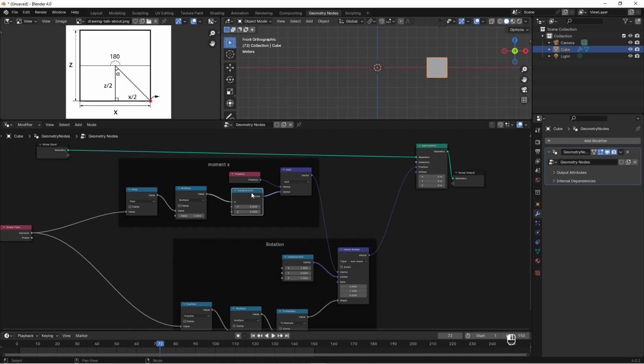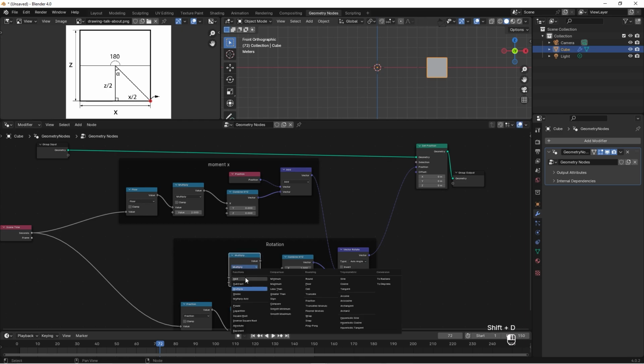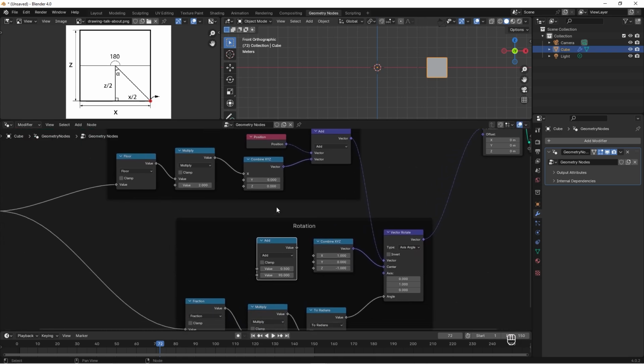So we need to add the X value from this one. So let's add another math node. Let's press Shift D and change this to add. And we can take this multiply value and we want to add 1 each time. And we can put it here, and if you look upon it now, it works.